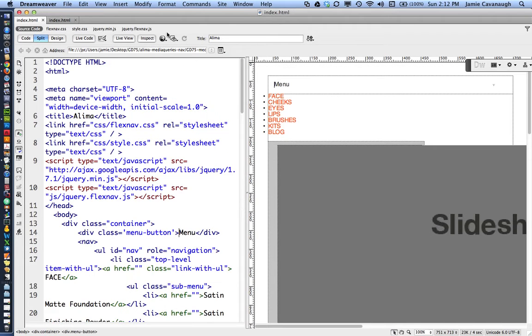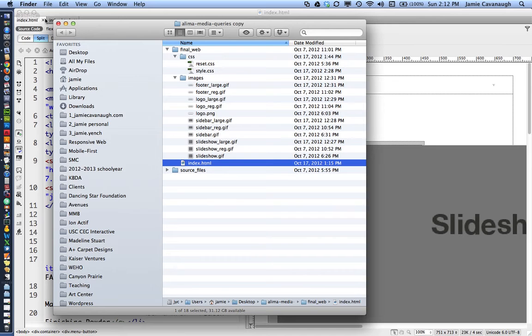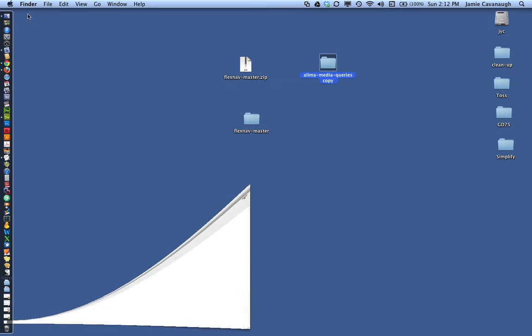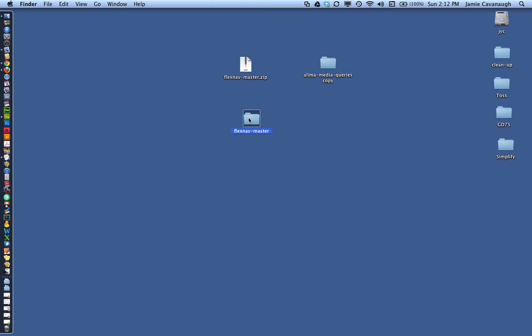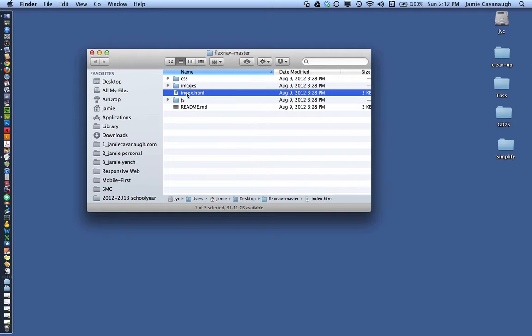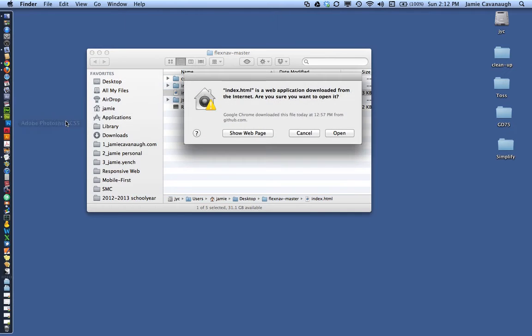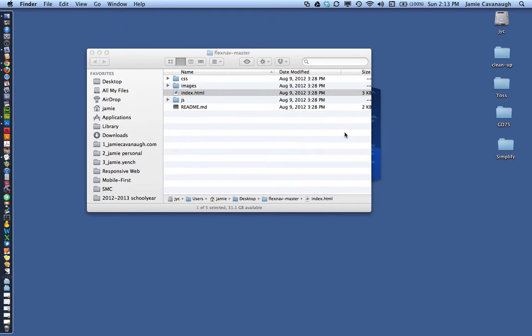So my process here will be to, let's go back to the desktop, take my FlexNav master folder. I'm going to open up this index.html page located in those files that I downloaded from GitHub, and I'm going to open this up for you.